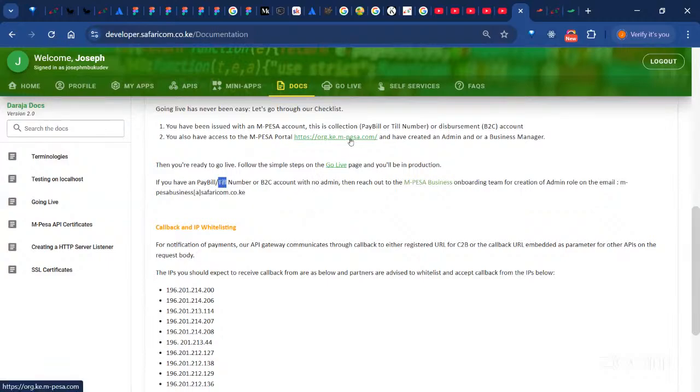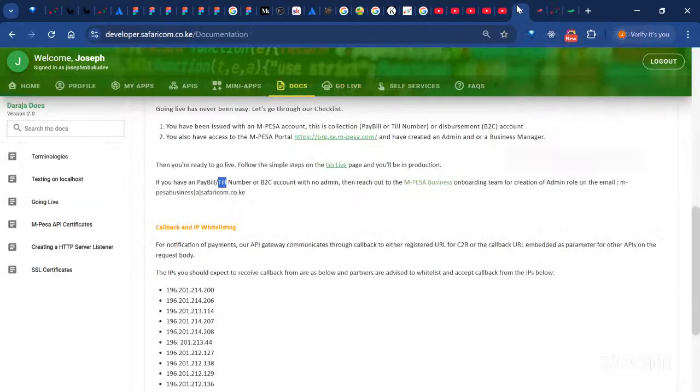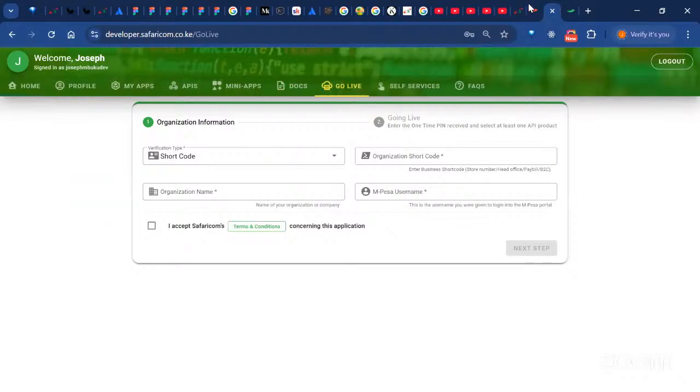But remember, you can also create the admin from the portal, because you can see those are the prerequisites of going live. You need the shortcode, you need the organization name, which is actually the name of your company, and the M-PESA username. So remember, if you already have a till number or a shortcode without the admin username right now, you can just contact this email address, which is mpesabusiness@safaricom.co.ke. Otherwise, when you're creating, you can create it for yourself from the portal.